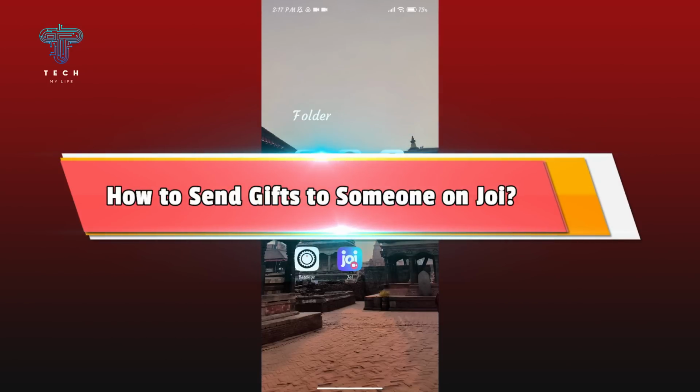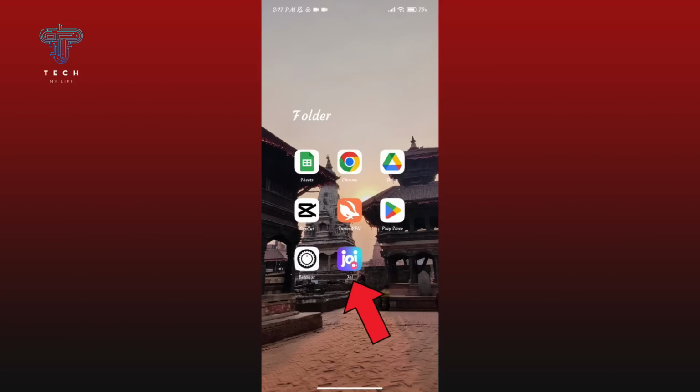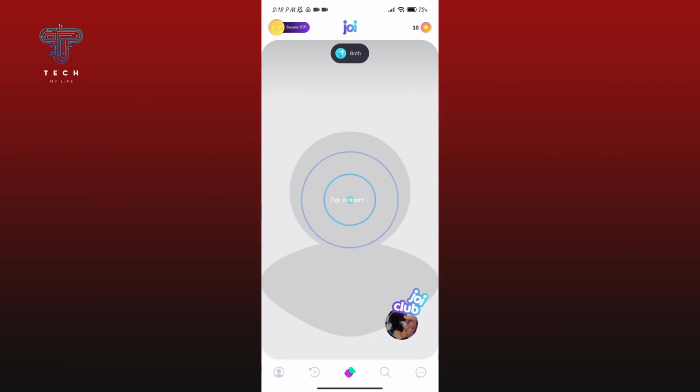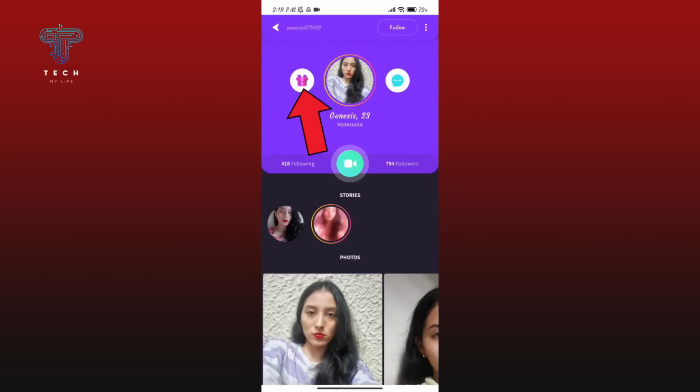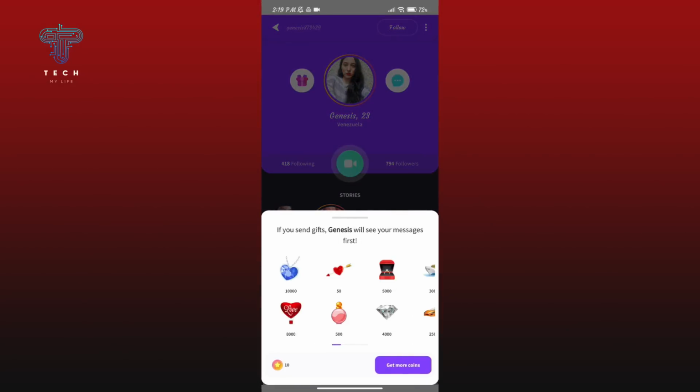How to send gifts to someone on Joy? So without any further delay, let's get started. First of all, open Joy application. Here, click on the search icon in the bottom section of your screen. Now tap on the profile of the person to whom you want to send the gifts. And here you can see the gift icon just beside the profile photo of this person. Tap on it. You'll also have to keep in mind that in order to give gifts to someone, you must have some amount of coins in your account. Here, you'll just have to tap on the gift that you want to send and tap on Send button. So that is how you can send gifts to someone in Joy application.